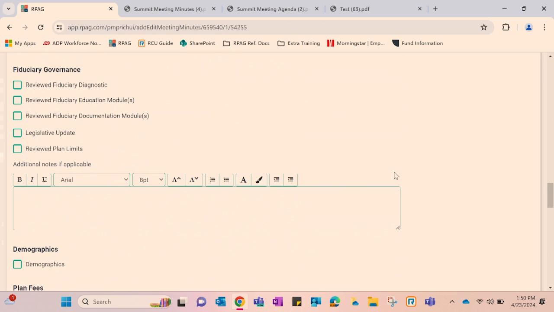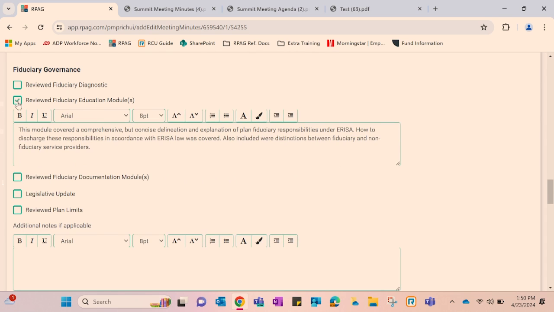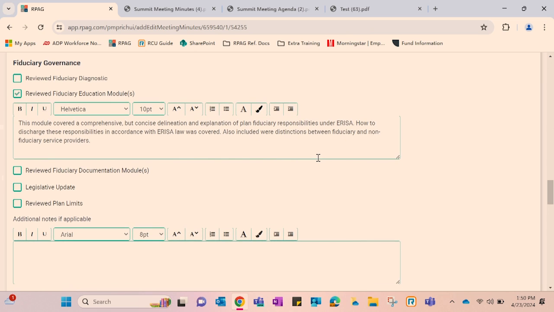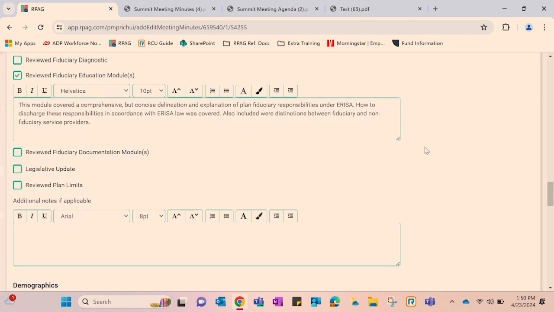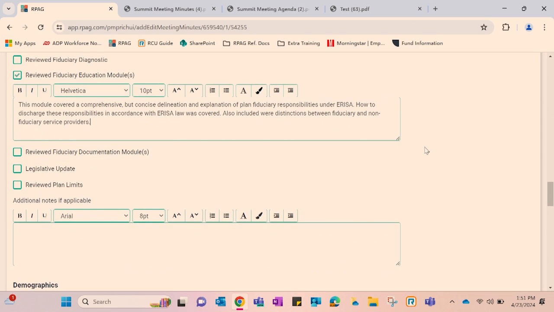Next up, we have fiduciary governance. This is module dependent. When you create your FIR, there are some modules you can include or exclude depending on your template or how long you really want the report to be. One of them is education. In this report, there was an education module, so selecting this will autofill it with a short summary of what that module was about. Again, this is editable, completely customizable, and up to you how to present.